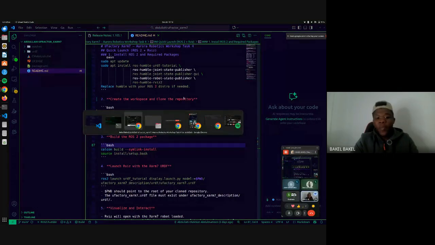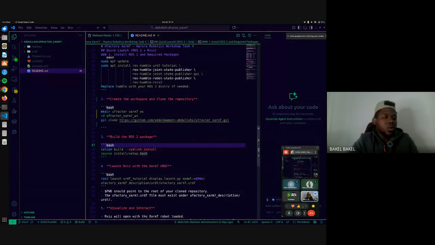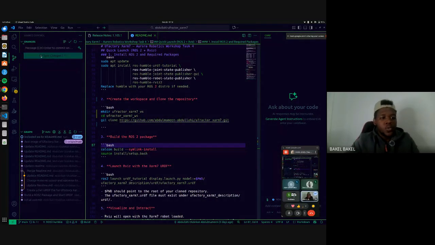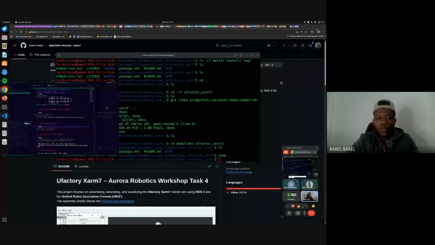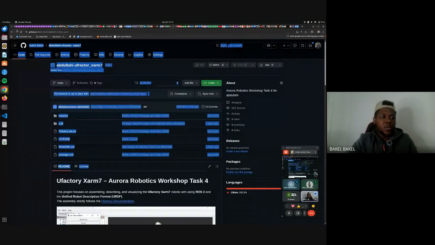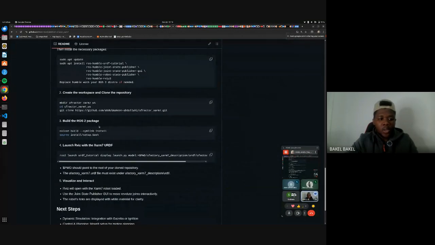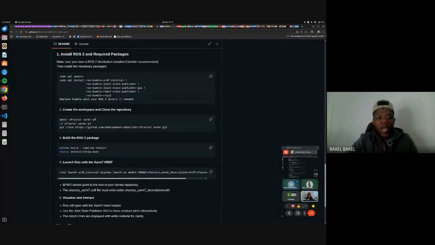Let me push the code out. I would call this commit edits included workspace to readme.md. So you would actually see the difference when we follow the new readme. So I'll just refresh this, yeah, and I have a new readme.